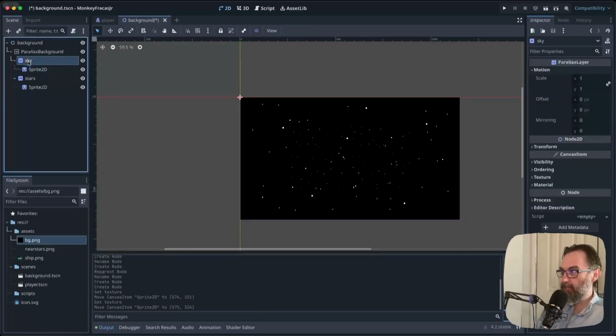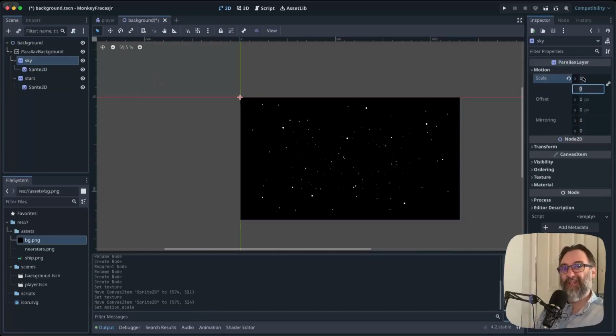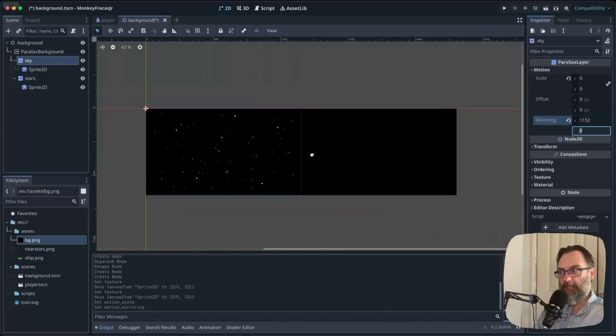So let's go to our sky first and have a look. So our motion, we actually want to set this one to 0. To be perfectly honest, there's no need to use parallax for this, but I just wanted to do two just to give you experience messing things around. But we do want to edit our mirroring. The reason we can use the parallax to make this sort of an infinite thing is the mirroring. So 1152, I think, is the right number there. Yes, it is.